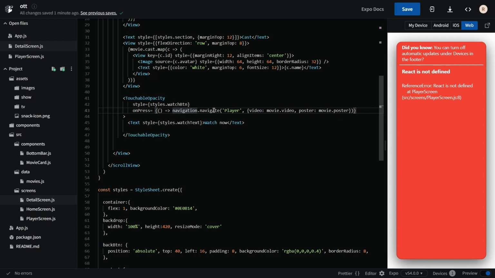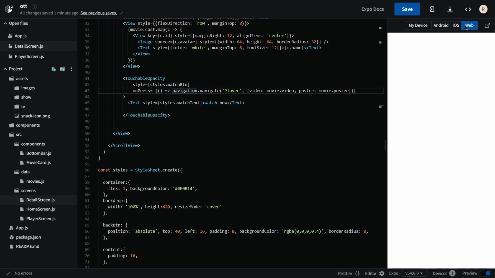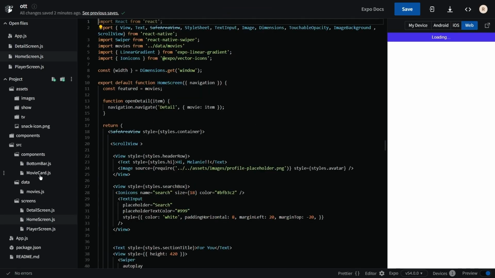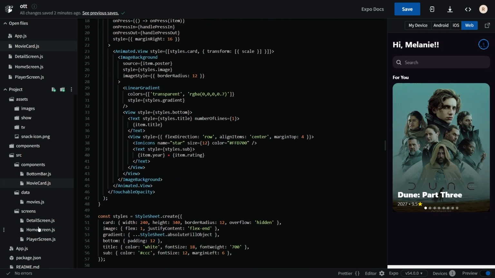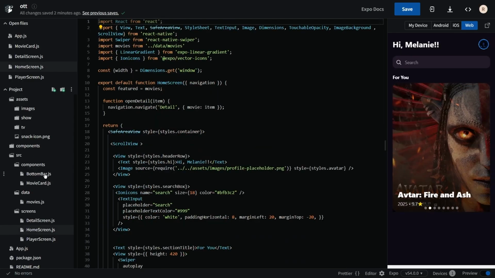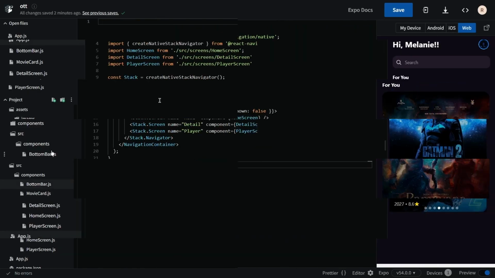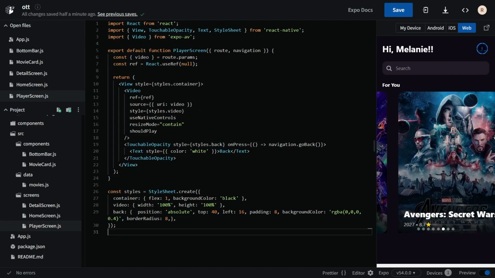After resolving the error, click on a poster image on the home screen. Then press the Watch Now button. This should navigate directly to PlayerScreen.js. When you press the back button inside the player, the app should navigate back to the home screen. This describes the expected user flow: home, detail, player, back to home.